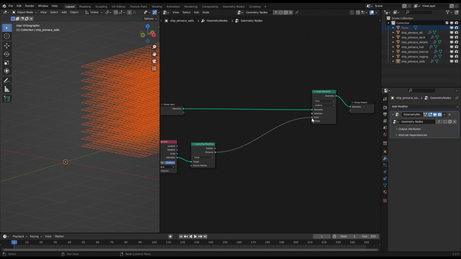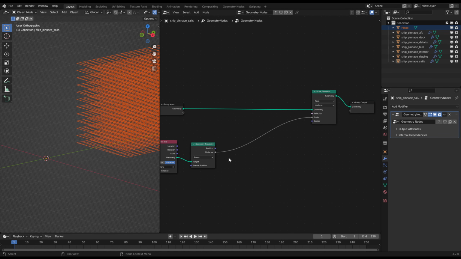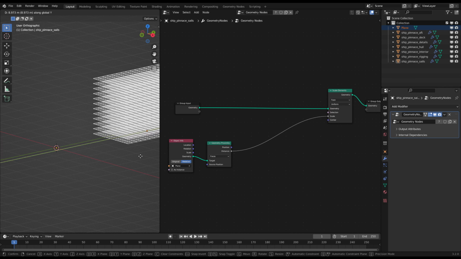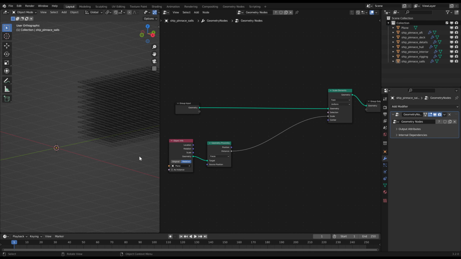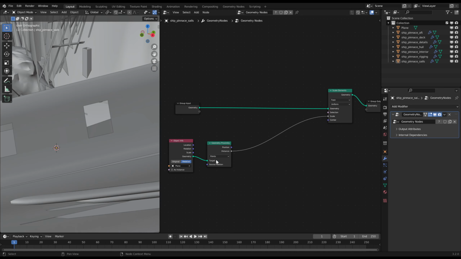Then you need another node after that, which is the geometry proximity. Connect that to the scale slider. Now the ship is gone and nothing happens, even when I move the controller. That's because my controller has no faces, so I have to change the geometry type to points in my node.